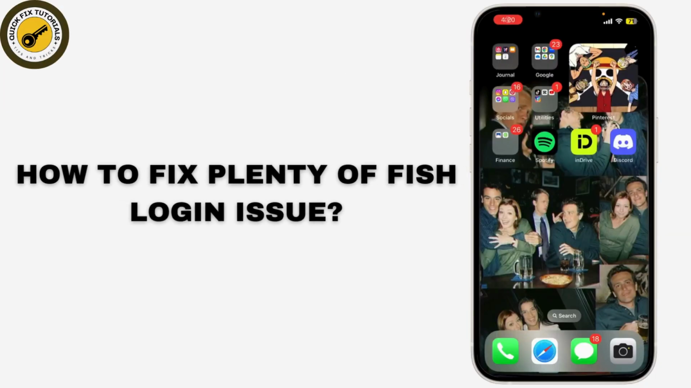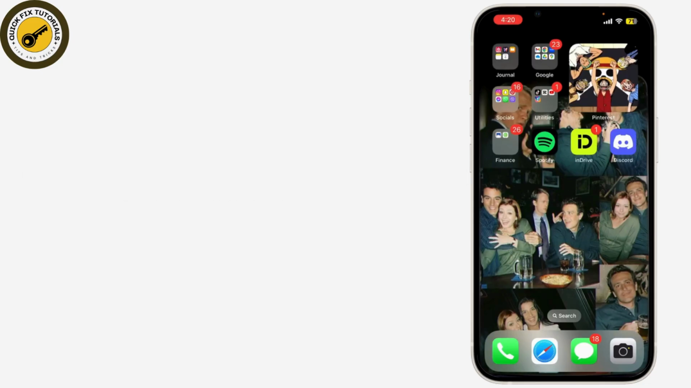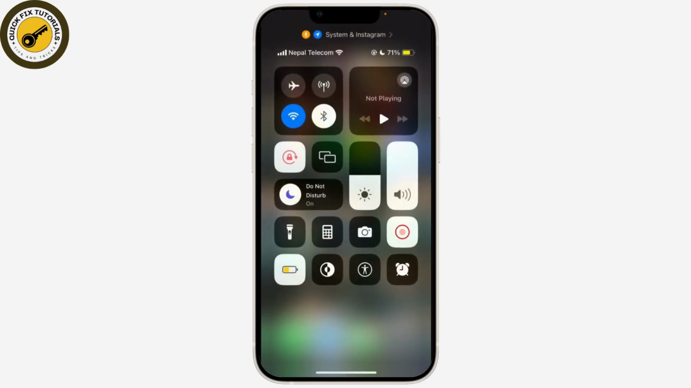If you're having trouble logging into your Plenty of Fish account, you're in the right place. Today I'm going to walk you through some common solutions to fix those pesky login issues. So let's get started.